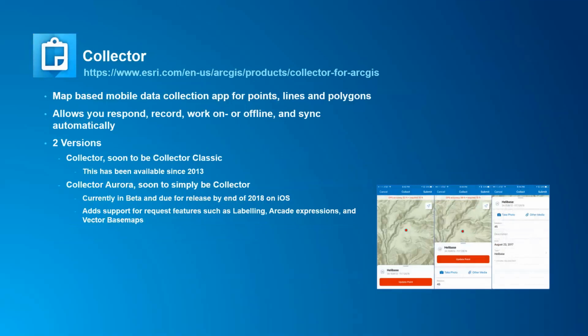We then have Collector. Collector has been around for a long time now, and it was really our first ArcGIS Online focused data collection app, which took over from ArcPad. It lets you read web maps and edit any of the content in them. You can respond, record, work online and offline, and then sync back into your ArcGIS Online feature layers or databases.